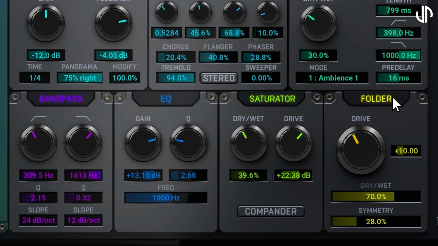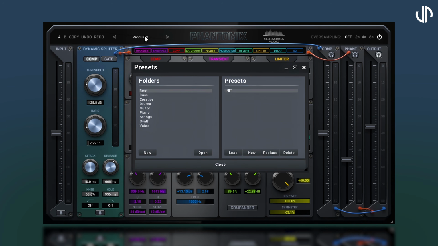The folder is a wave-folding distortion for heavier tones. Drive it harder for aggressive character and use symmetry to change the shape of the distortion. And don't forget the presets. Phantomix comes with a wide range of presets for drums, vocals, instruments, and creative sound design.